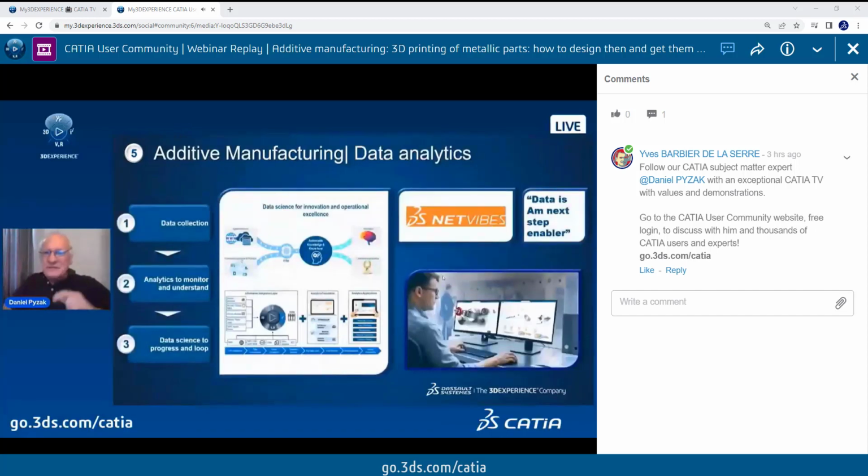Now, very, very important, it's brand new, by the way. We are also proposing to our customers data analytics. So with the NETVIBES brand, you can collect data, coming most of the time from the shop floor, from the machines which are printing a part. You can do some analytics, understand what is happening, and the idea is to use this data science to modify maybe the parameters of the machine, or maybe modify the design, or maybe modify or optimize the material which is used, based on the experience that you get from all the parts that have been printed by you or by others in the real world.